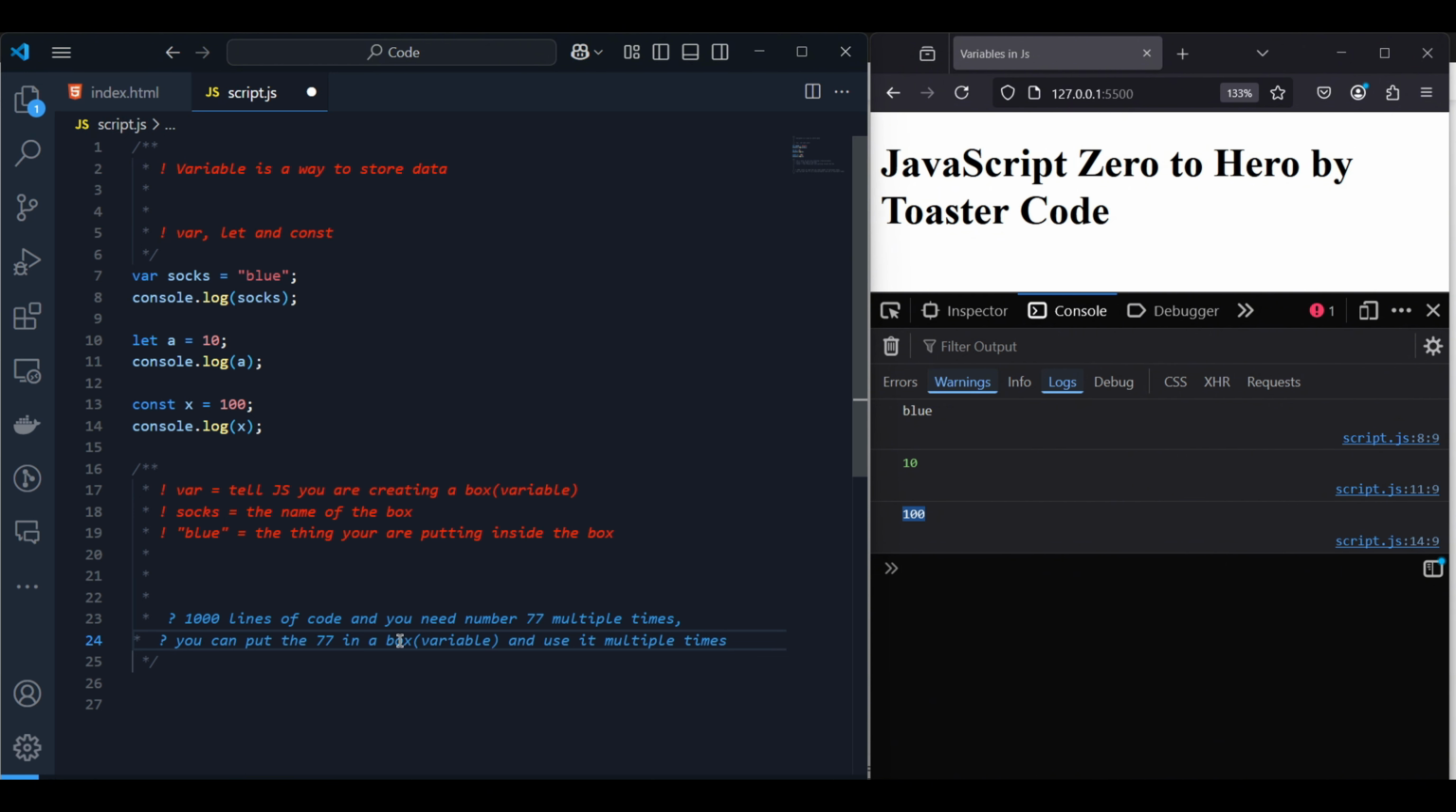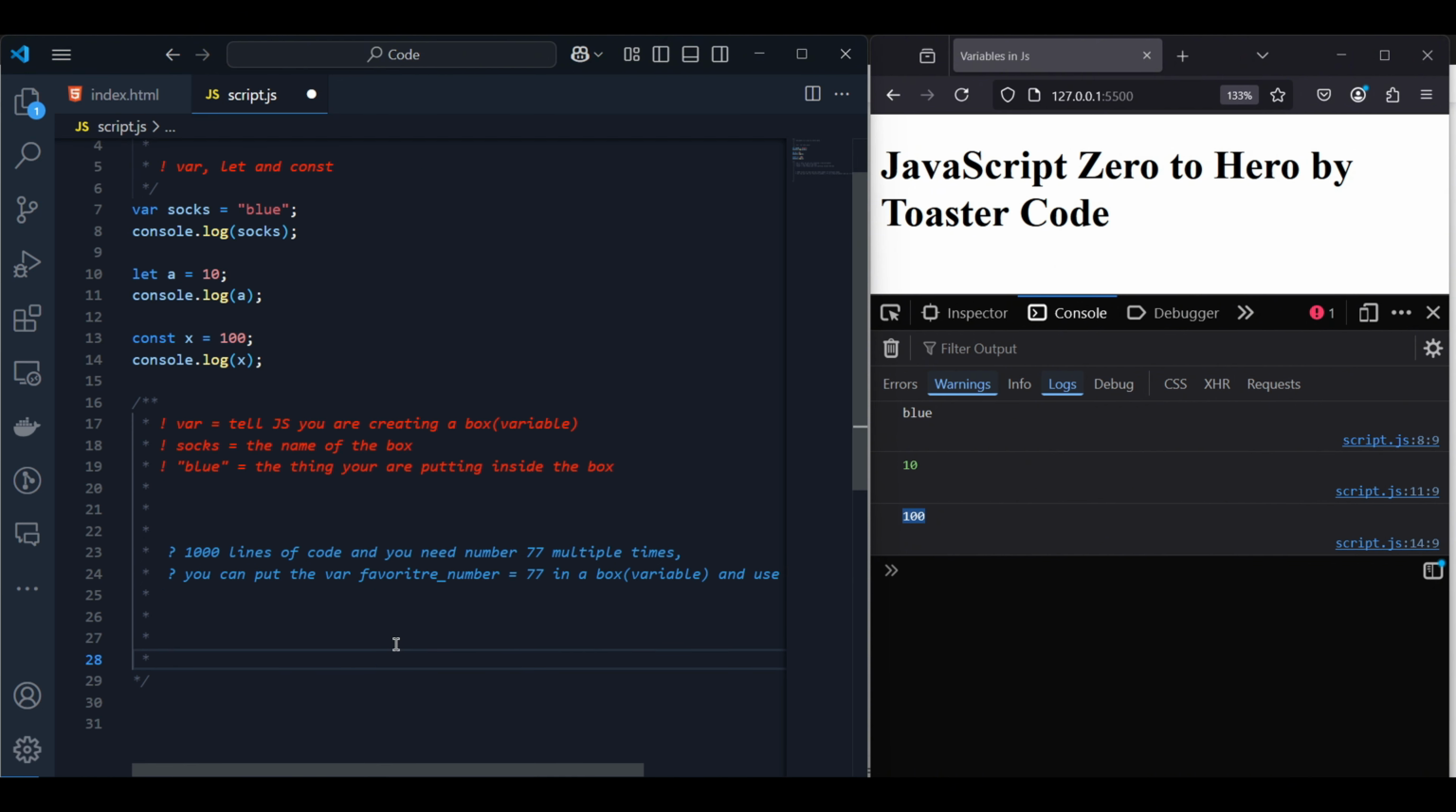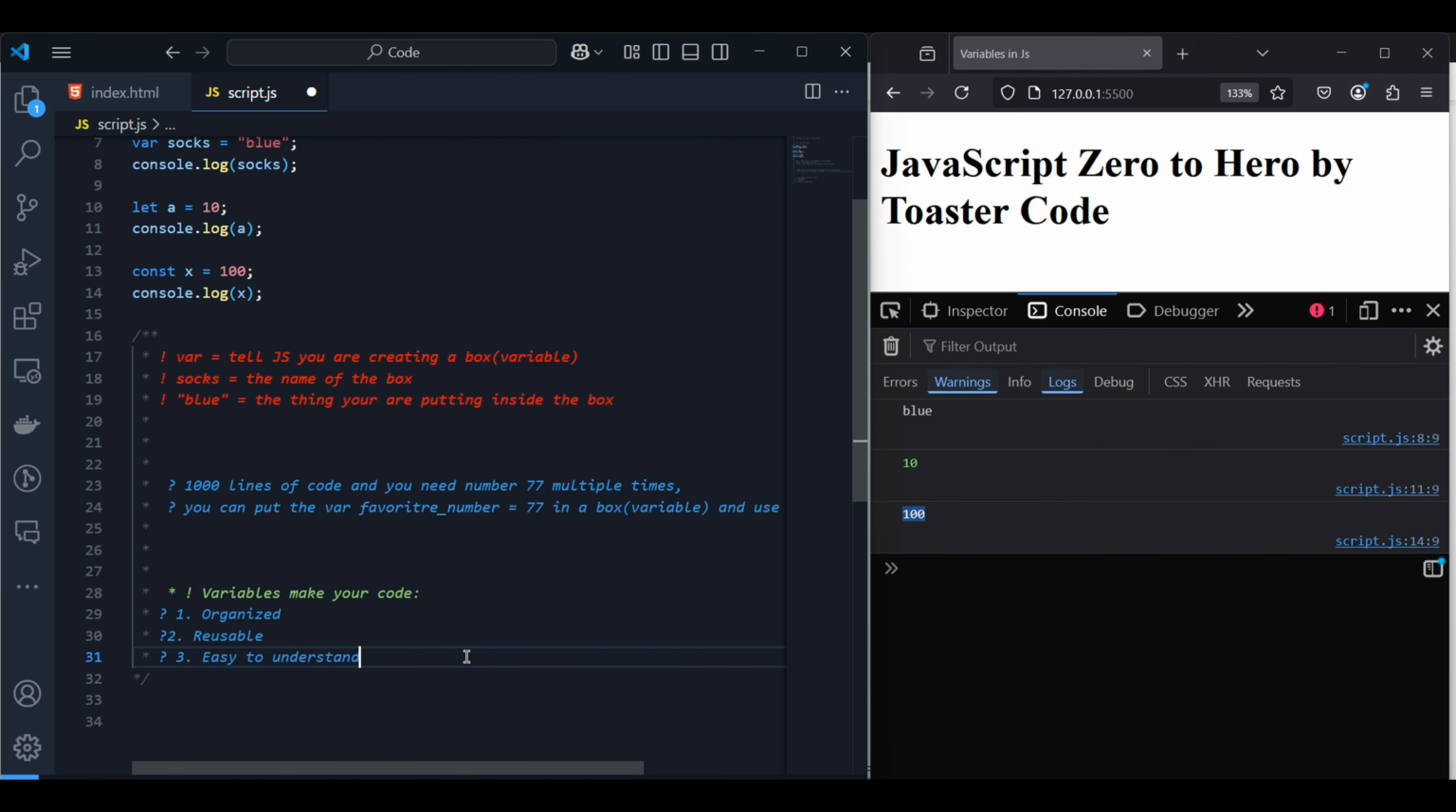Like I can store favorite number equal to 77, like this, whether var, let, or const, whatever you know. Now we declared this, whenever we need the number 77, we can just use favorite number instead of writing 77 again and again. So a variable makes your code organized, reusable, and easier to understand.